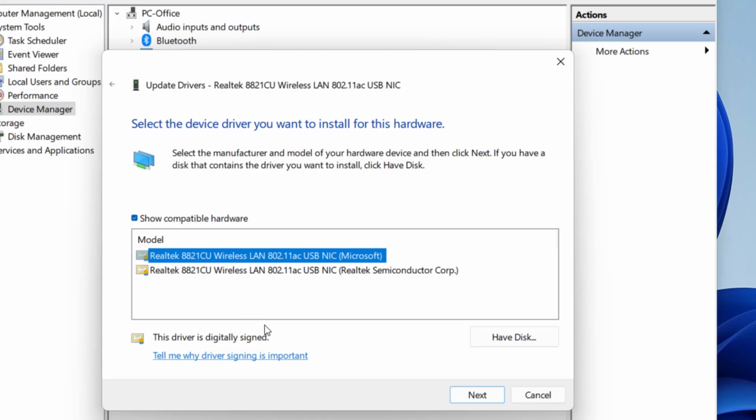After selecting it, click on Next and follow the on-screen instructions. After this, reboot your PC and now try to connect to your Wi-Fi. Hopefully this will fix your problem.